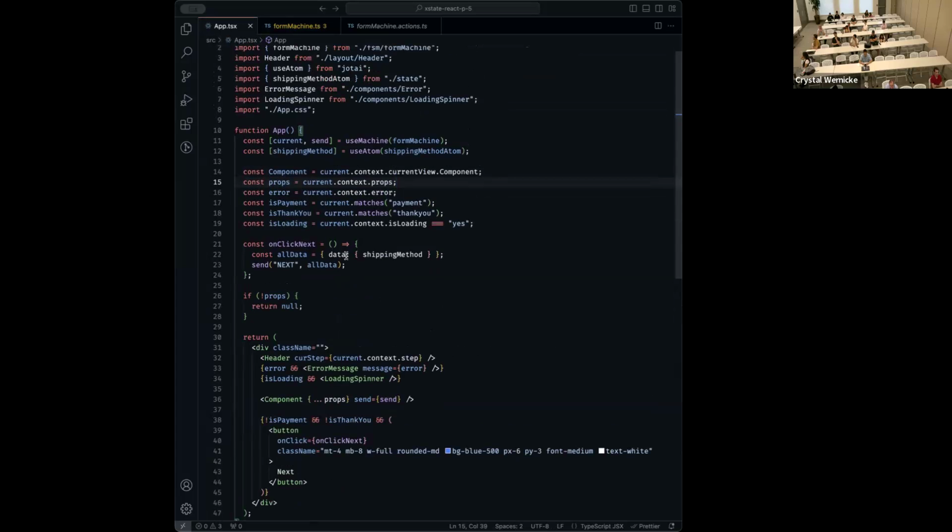And finally, I have the send, which is the click next button that sends the next event here. And that's how I move from one screen to the next.